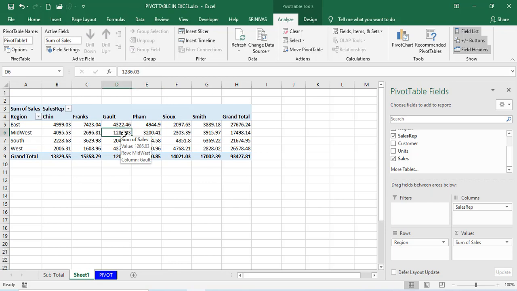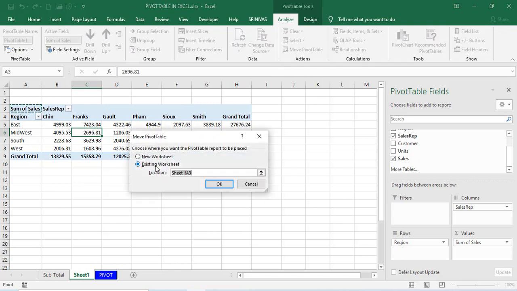After creating the pivot table, you can move this complete pivot table to another location. Go to move pivot table. Where you want, you can go for new worksheet or else existing worksheet. New worksheet means it will create another sheet and copy this pivot table there, and existing worksheet means in this sheet only, in some other location.